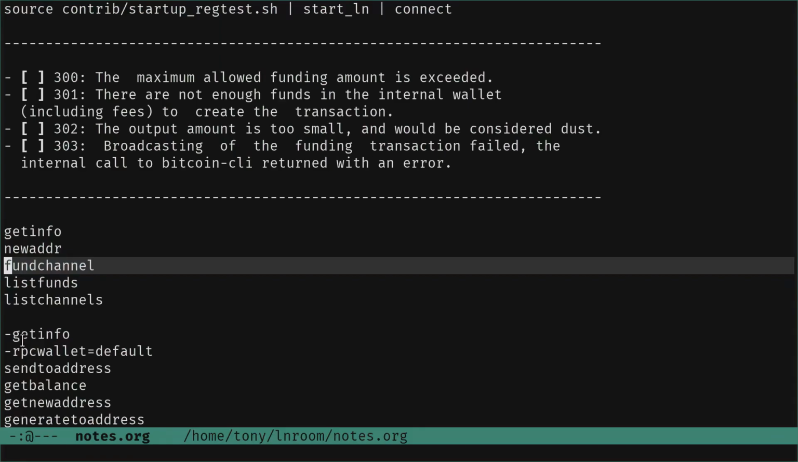I'm Tony Alden, and today we're going to see how to open a channel between two nodes running on regtest using CLN. Let's go. So the important command of today is fundchannel, that allows you to open a channel between two nodes.